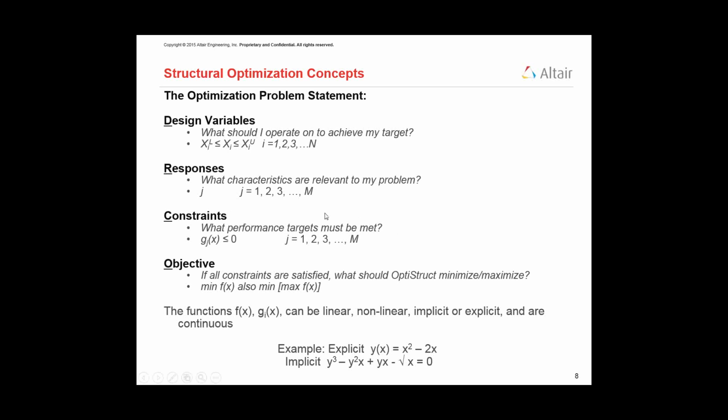Then I apply constraints to those responses. So I can say, I don't want this to exceed this natural frequency, or I don't want this stress to exceed this value. And then we set an objective. What is our ultimate goal here? Is our ultimate goal to reduce material usage, to maximize the stiffness of the part, to minimize the mass of the part? We determine what we're looking to do with the optimization. And when we set all of these things up in the preprocessor, OptiStruct can then run the analysis.